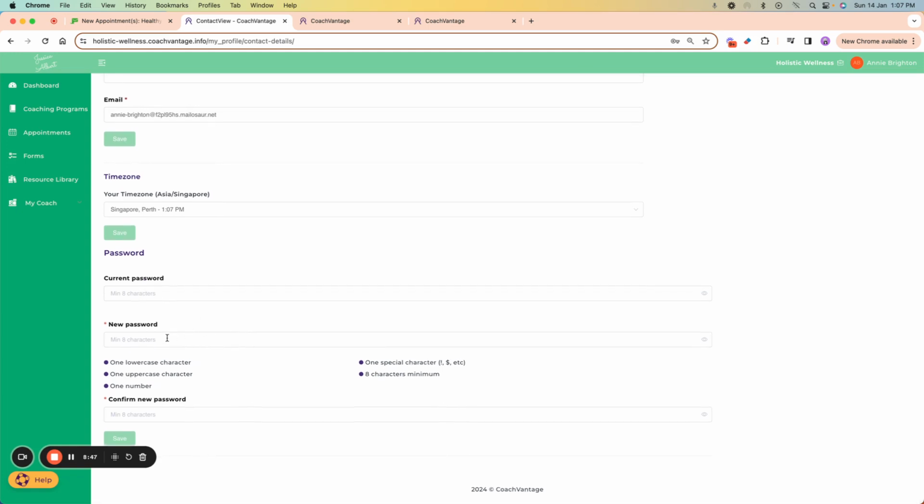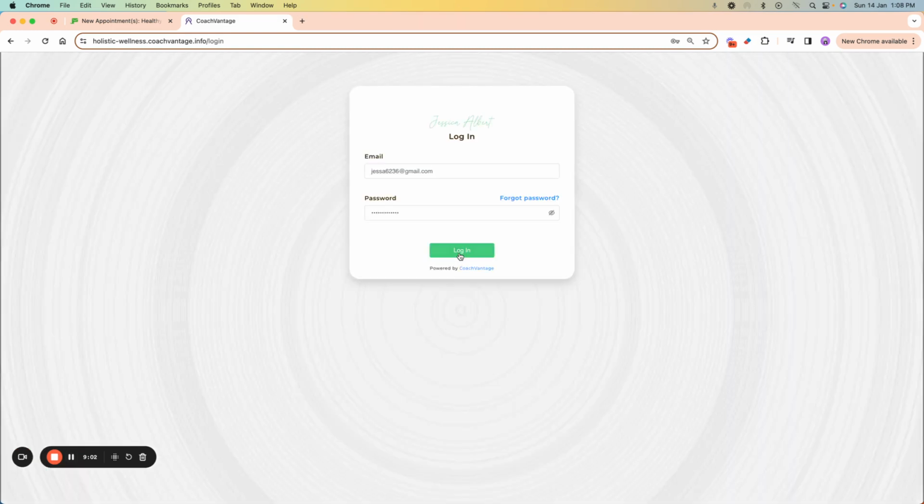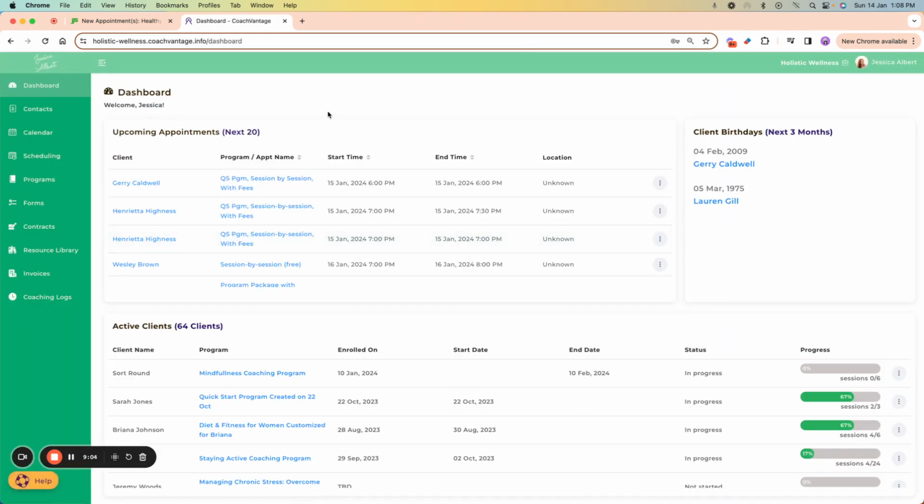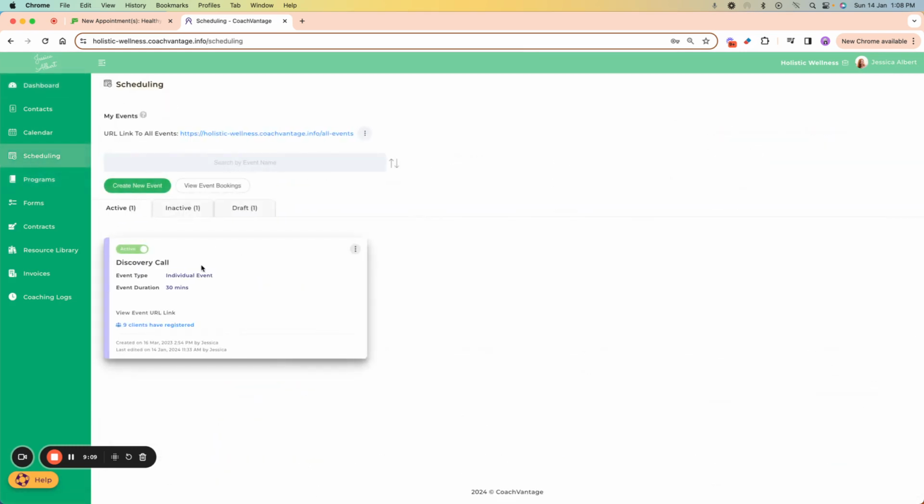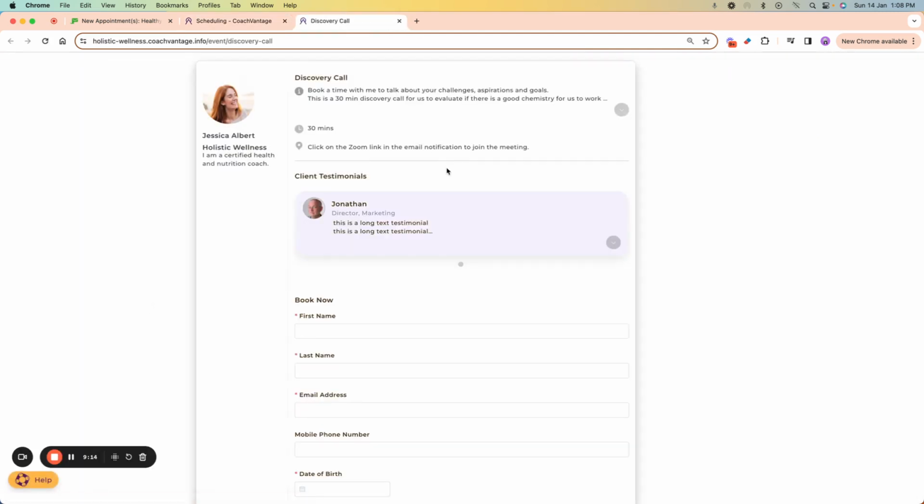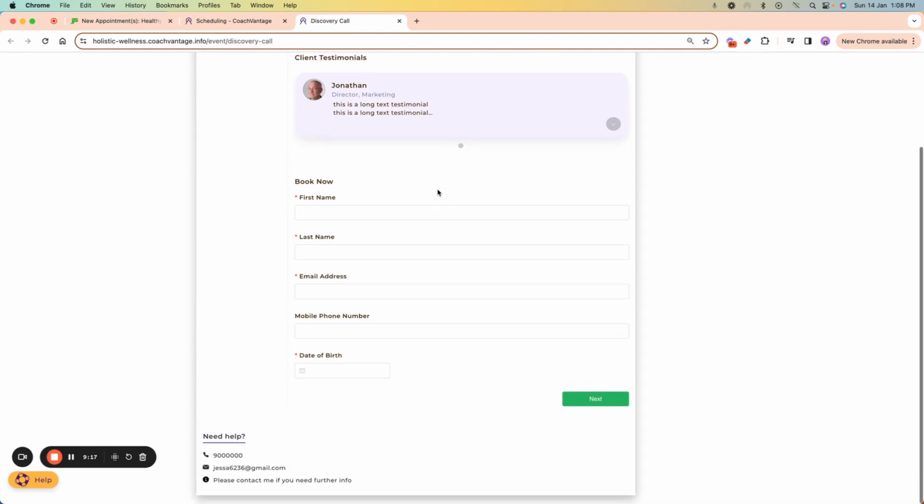Now let's take a step back into the coach portal to see other options for how a client can view their account portal after signing up for things like a discovery call, for instance. I'm logging back into my account as a coach. And here I have created a booking page for my discovery call. So let's take a look at what this page looks like. Now, assuming I am a new client or prospect that wants to book a discovery call, let's go through that process now.